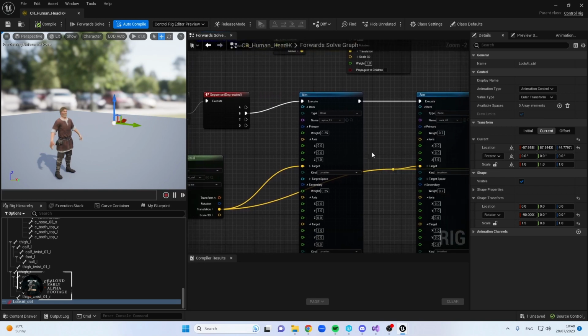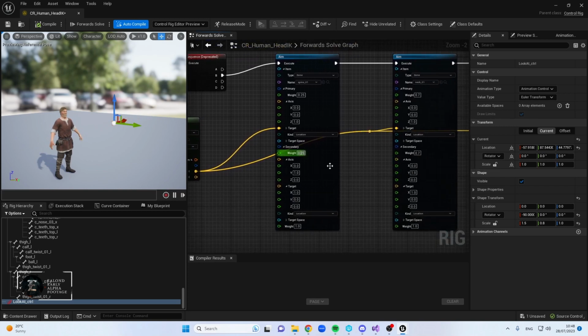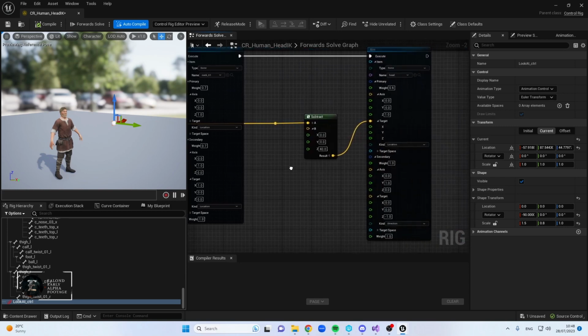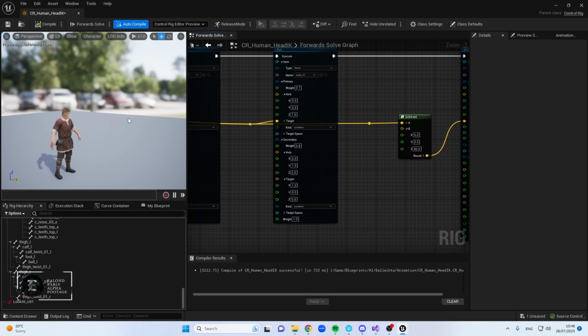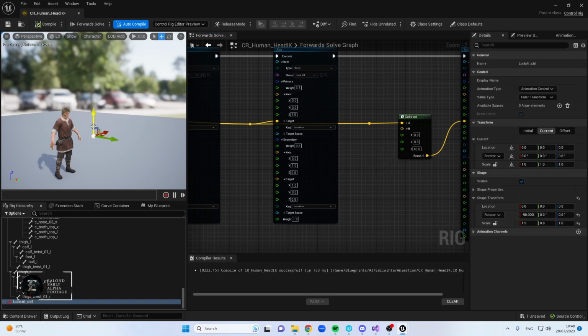So let's quickly do some adjustments here. Let's turn the weight up a little bit for these. Let's try 0.4 here. That's 1. Let's try 0.8 here. See what that looks like. There you go, a little bit more body movement there, as you can see. It looks a bit better. All right, happy with that.